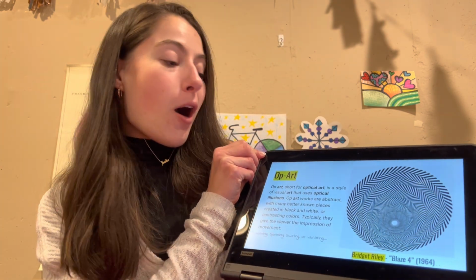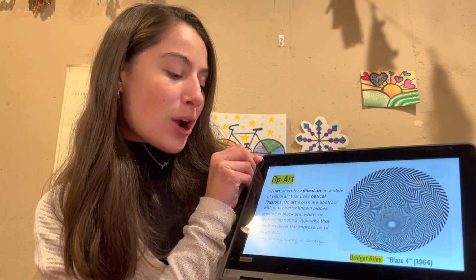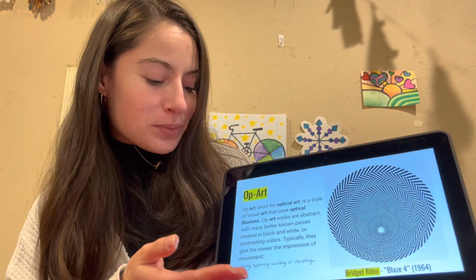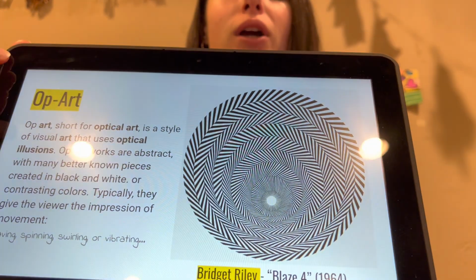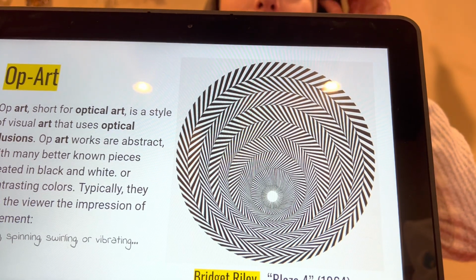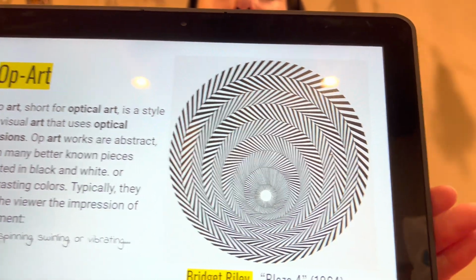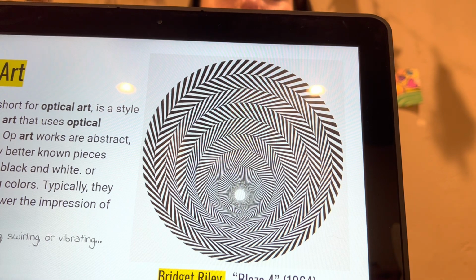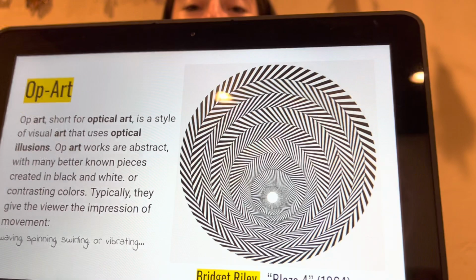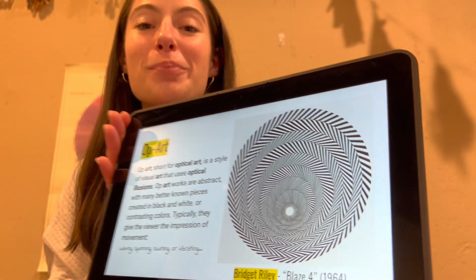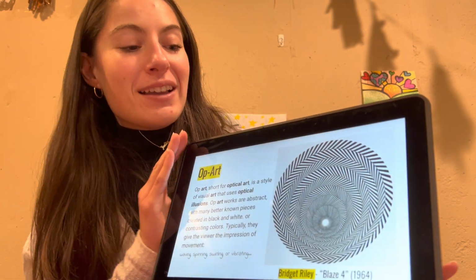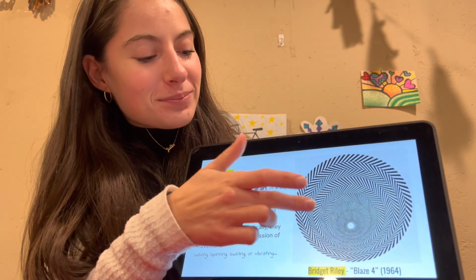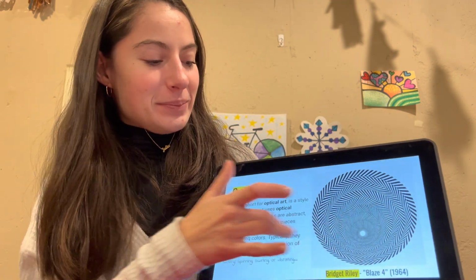And also, op art usually gives the viewer the impression of movement, whether that is waving, spinning, swirling, or vibrating. If we look at this artwork called Blaze 4 by Bridget Riley, and you move your head back and forth, you can see that the lines appear to move. They look like they're vibrating on your eyes. It's just by the way the artist used the lines and those black and white colors, it looks like there's movement in her painting. Awesome.